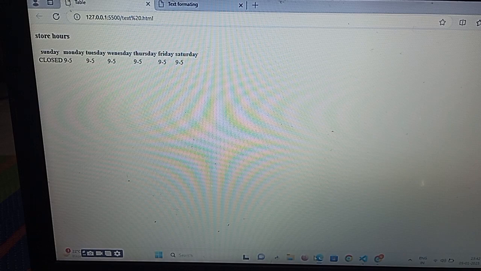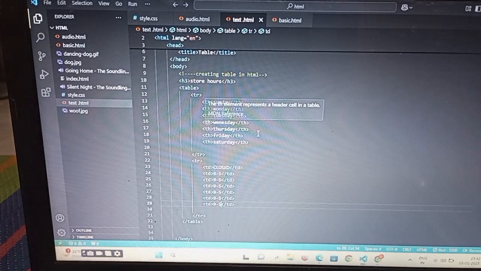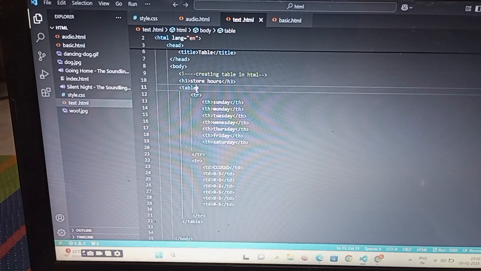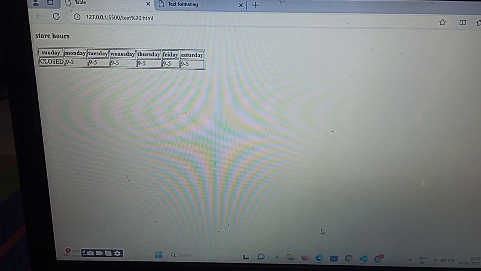Now let me apply some border for this. Go to your code. Now as I said, it is a table. In the table itself, without taking the style attribute, let me give it a border like 1. Just do Control S and check what happened inside the code. Store hours: Sunday to Saturday.